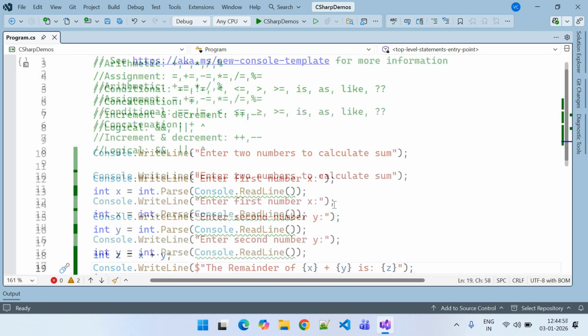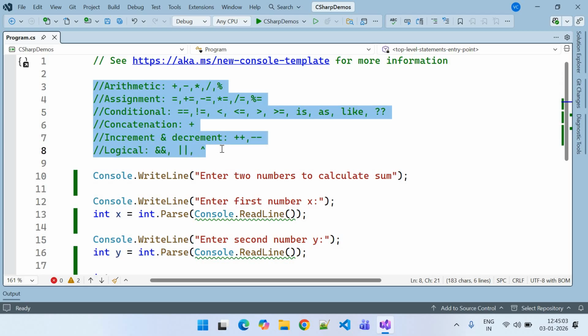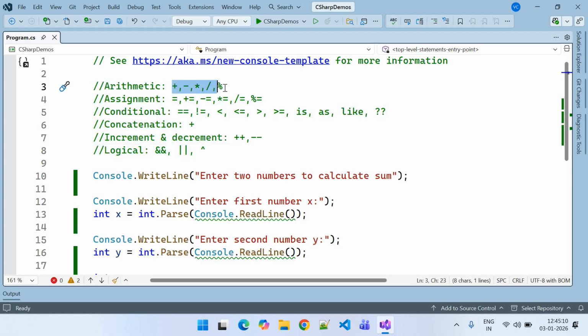You can see here. So just for reference, I have added all the operators as the comment lines. You can see these are the arithmetic operators. Arithmetic operators will help us do the mathematical calculations, like sum of two numbers, subtraction of two numbers, multiplication of two numbers, dividing two numbers, and modulo division of two numbers. So like this we can use arithmetic operators to do the mathematical operations. Let us see some examples.